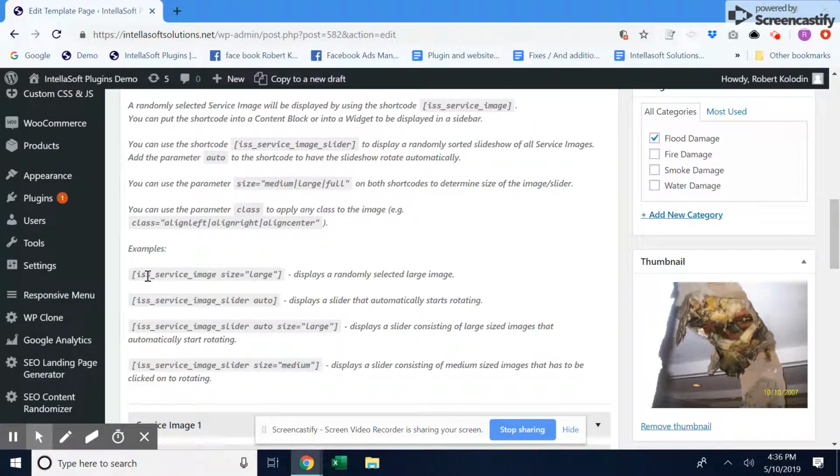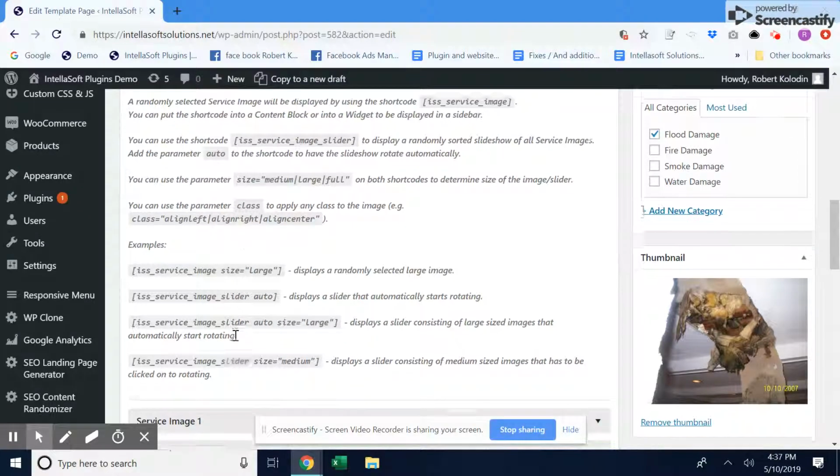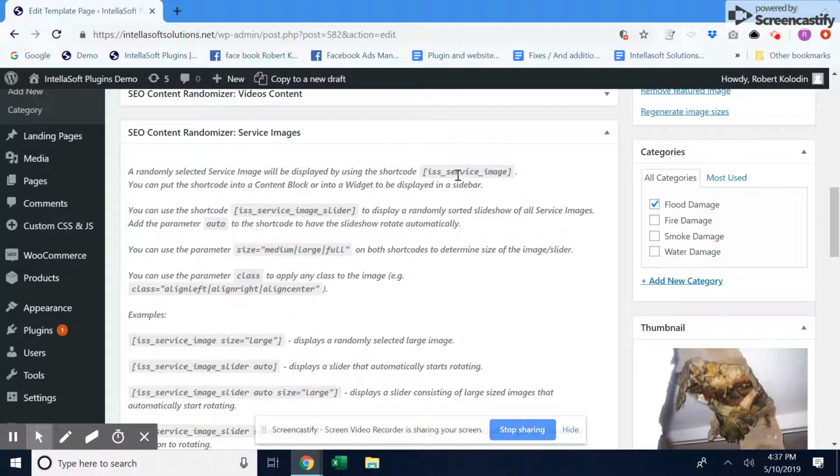Here's some more examples of things you can do. Size image, so it's ISS image equals size large, slider auto, service image slider auto size large, service image slider size medium. So you can use any of these different shortcodes and create your own shortcode out of this shortcode to completely control anything you would ever want to do with any of your images.